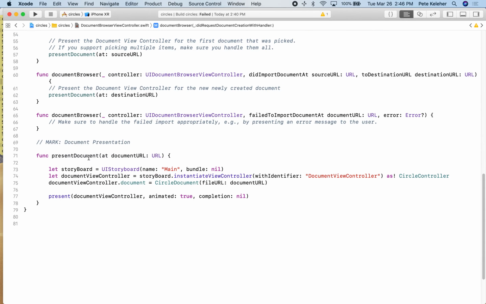Then we come down to present document. Now, for the document-based approach, what happens is that we go to a new view controller, not by doing the normal sort of segue like we do with navigation controllers or tab bars or split view controllers, that sort of thing. Instead, we present the new view controller modally. We just completely overlay our current view controller with the other one. So what we do is we get a reference to the storyboard by using main here. And then we get the document view controller that has the circle controller as the identifier.